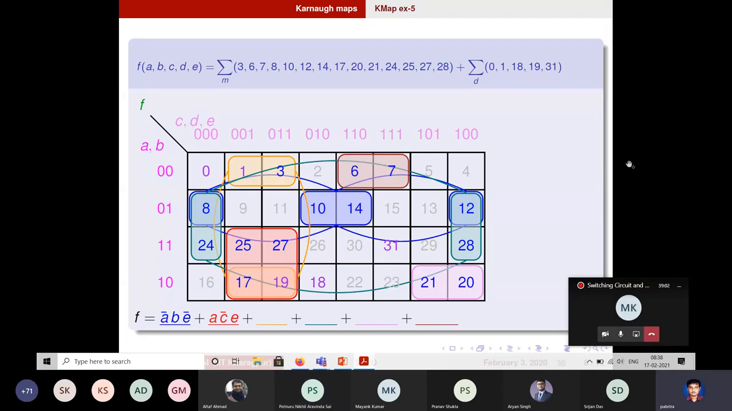Yes. Now this 1, 3. What is the minterm? 1 and 3. B bar, C bar, E. Sir, B bar, it is C bar. 1, 3, 17, 19. You have a wrap around, a vertical wrap around. So B bar, C bar E.